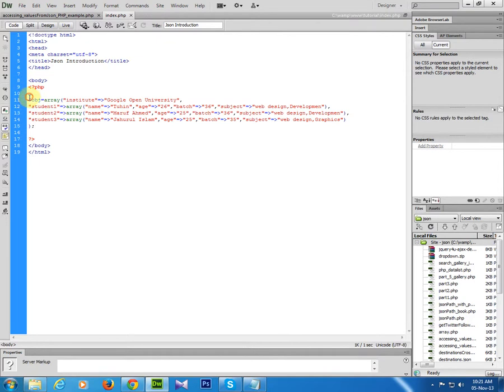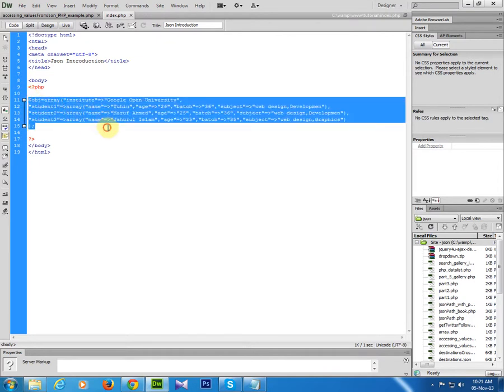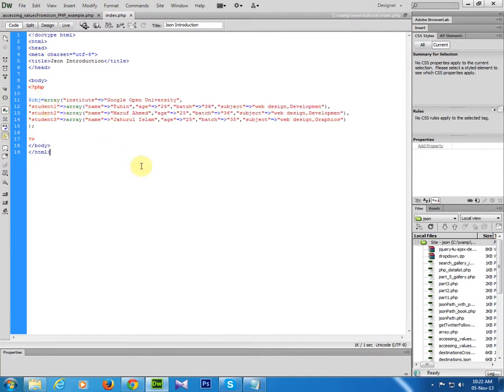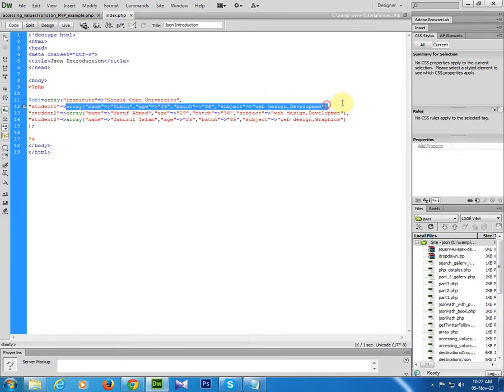This is an associative array with a nested array, and look carefully. This is our main array and it has four keys: institute, student 1, student 2, student 3. Institute has only a string, but student 1, 2 and 3 have a nested array instead of a value.